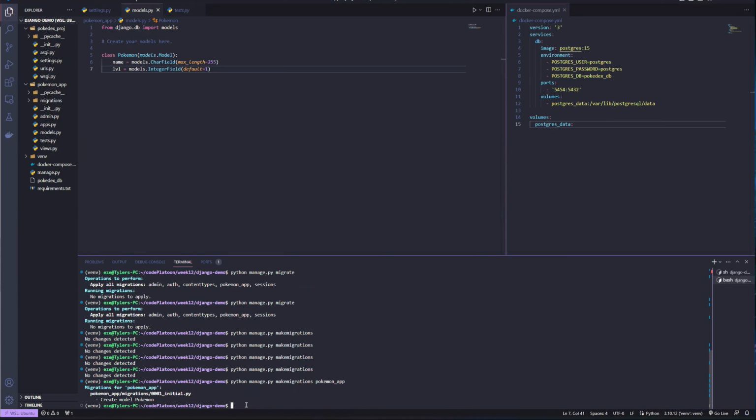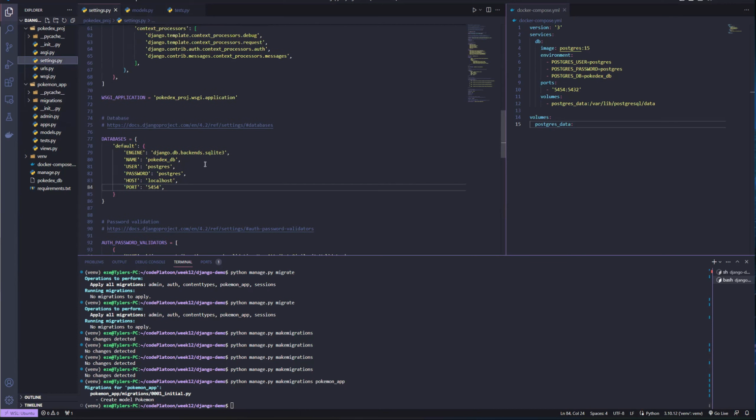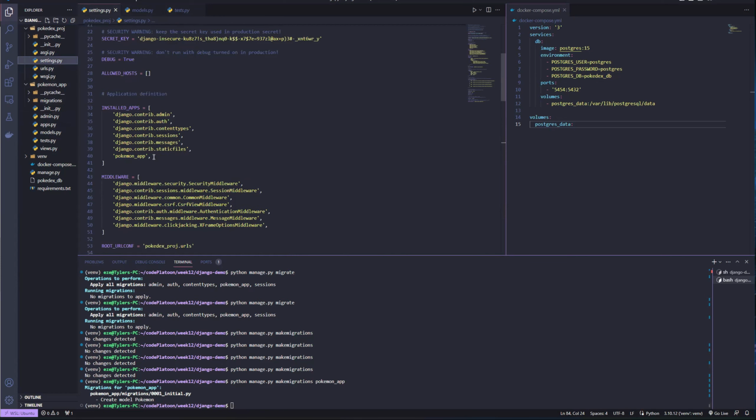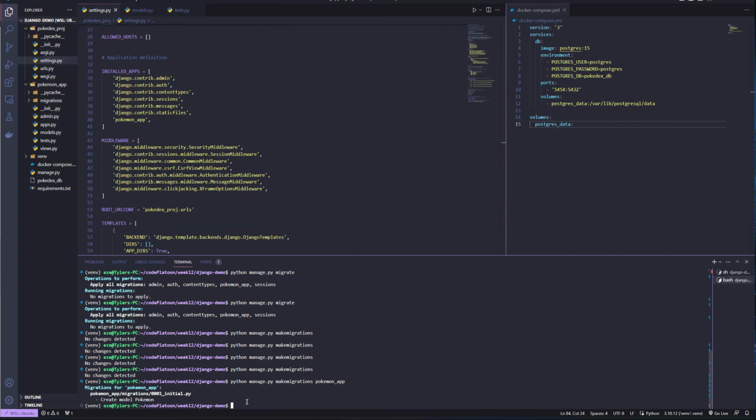Okay, perfect. And also just go to your settings.py real quick. Just want to make sure that you added pokemon_app to the list of installed apps. Okay, perfect. So yeah, now your migrations have been created. So why don't you go ahead and do python manage.py migrate.